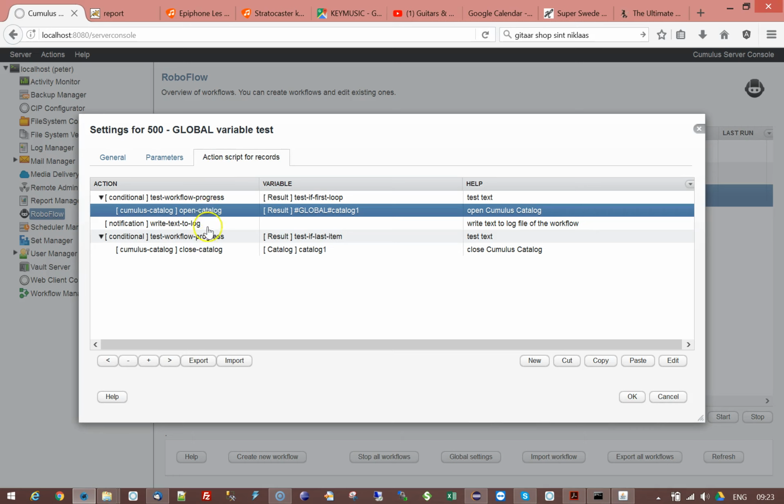If you just want to find the records and maybe send somebody a mail or set a field value, you don't need to open and close the catalog. It is already being opened and closed by the standard functionality of a hot collection. Same for a watch categories workflow, which automatically opens that. Same for an FTP workflow, which automatically opens the connection to the FTP server. And so you don't need to do that.